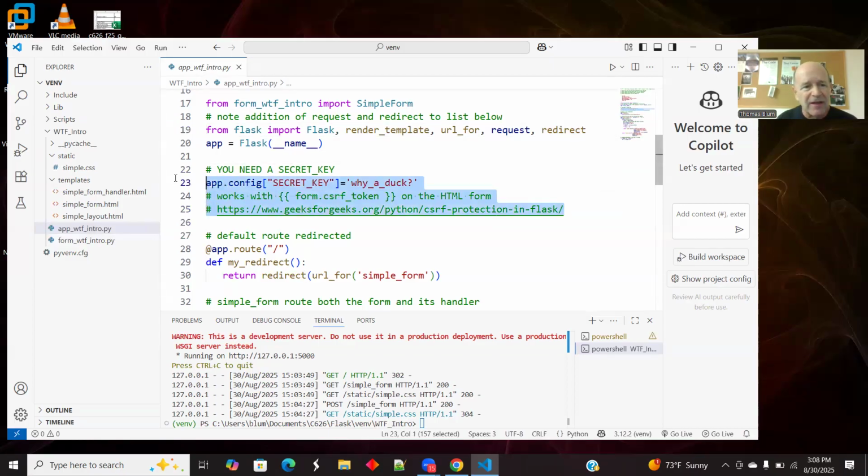Okay. So we have to have some security. There is a thing you set up called the secret key in these Flask apps. And so you have to make something up. And I always say Wyatt Duck. It's just some Marx Brothers reference.